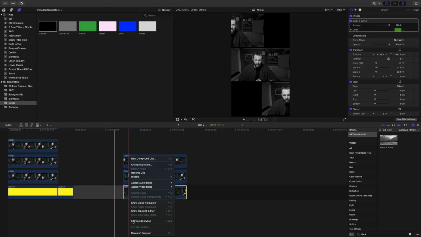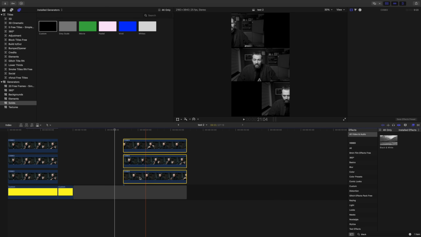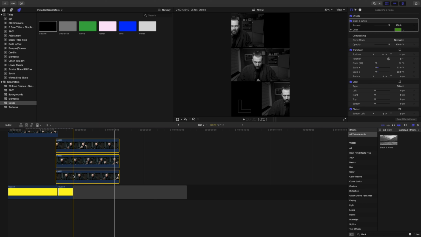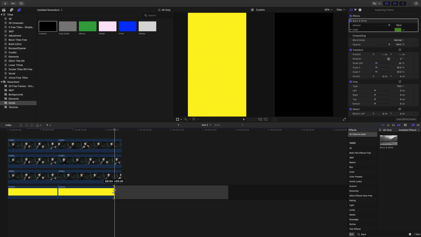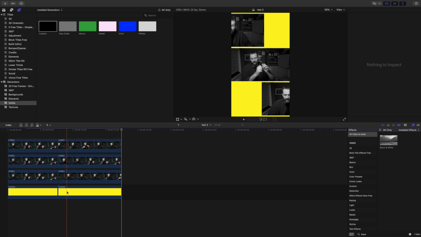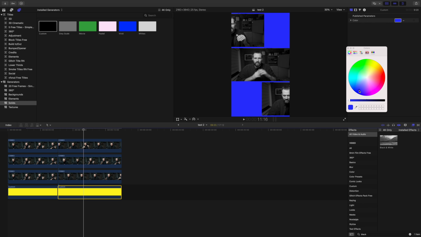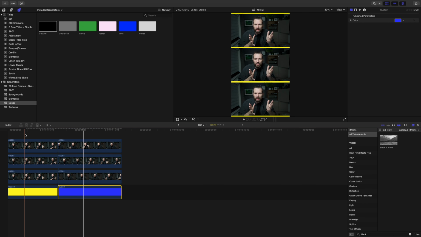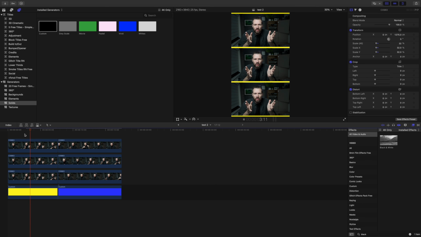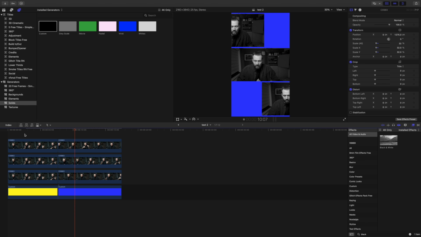Lift this from the timeline, we can drag that across, we can extend that, and then we've got yellow and yellow. We need to change the colour, let's go blue, and then as you see, as we go from the yellow background, it obviously changes to the blue. You can obviously speed this up, do different bits, different effects and stuff.